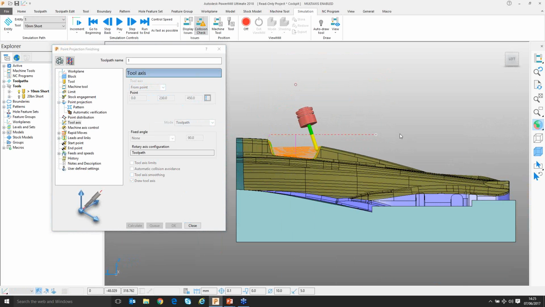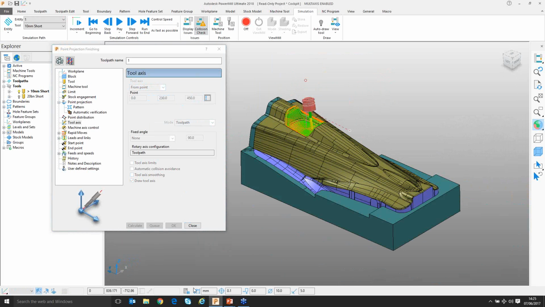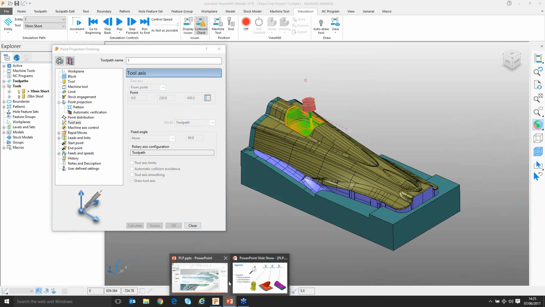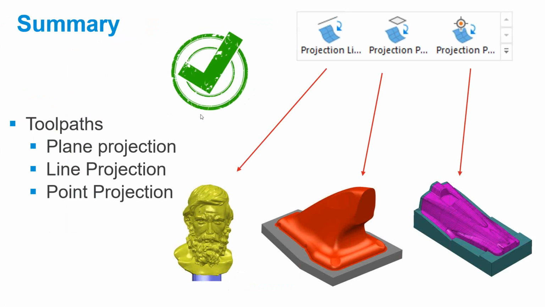Okay, so what we've just covered there are the plane, line, and point projection toolpaths. And hopefully you can see a use or have learned something and can see a use for those in your day-to-day work.